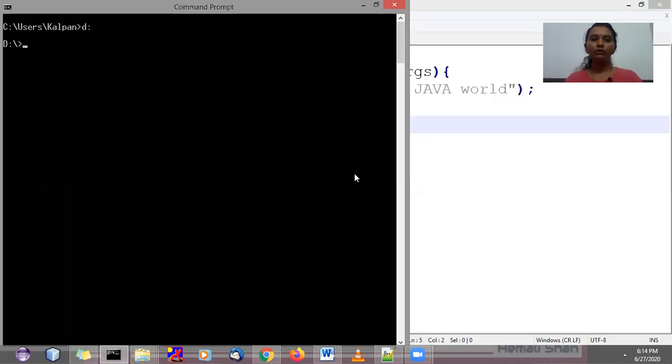Then I want to move inside the folder OOPJ programs. To move inside the folder, the command is change directory, cd, the first letter of change directory. Then press the space and then press the first letter of your folder. The first letter of the folder is O, then press tab.